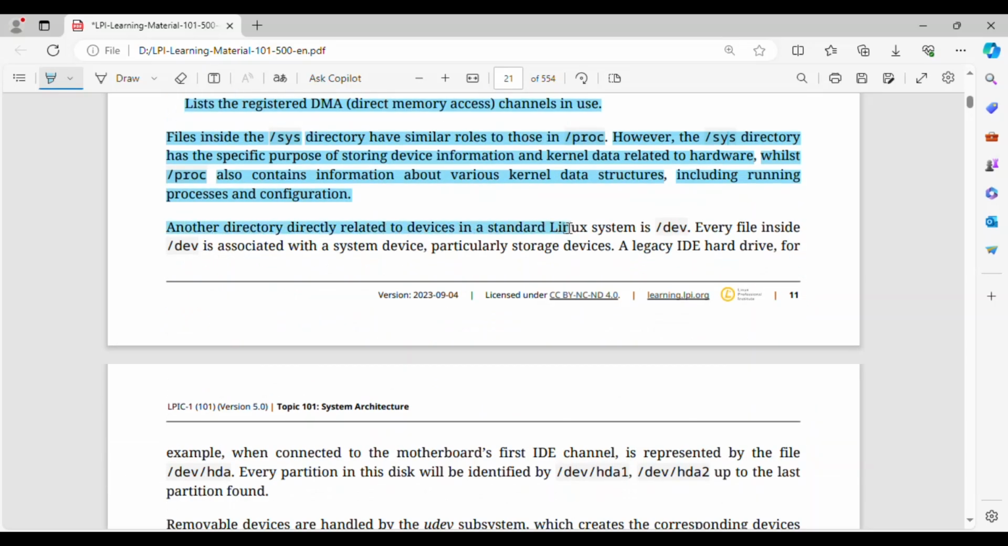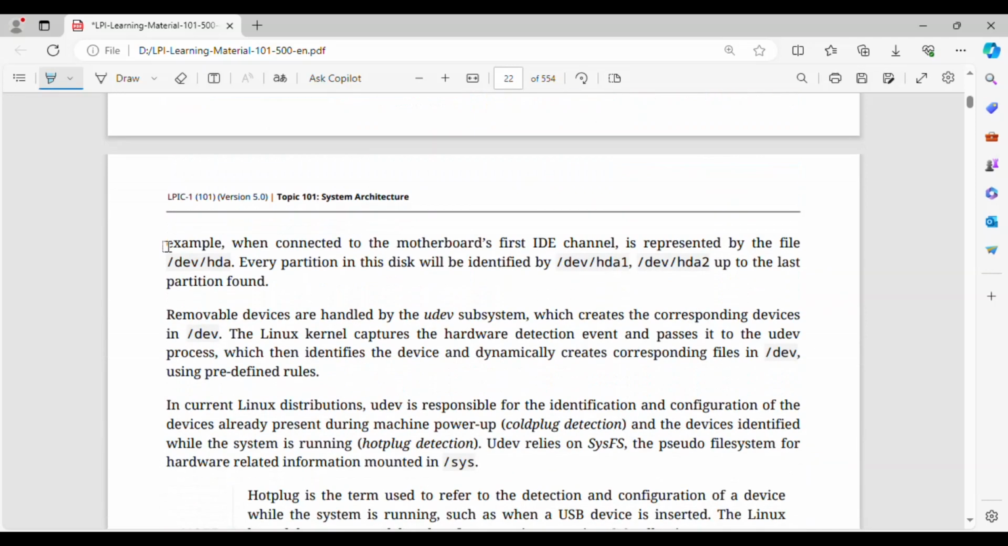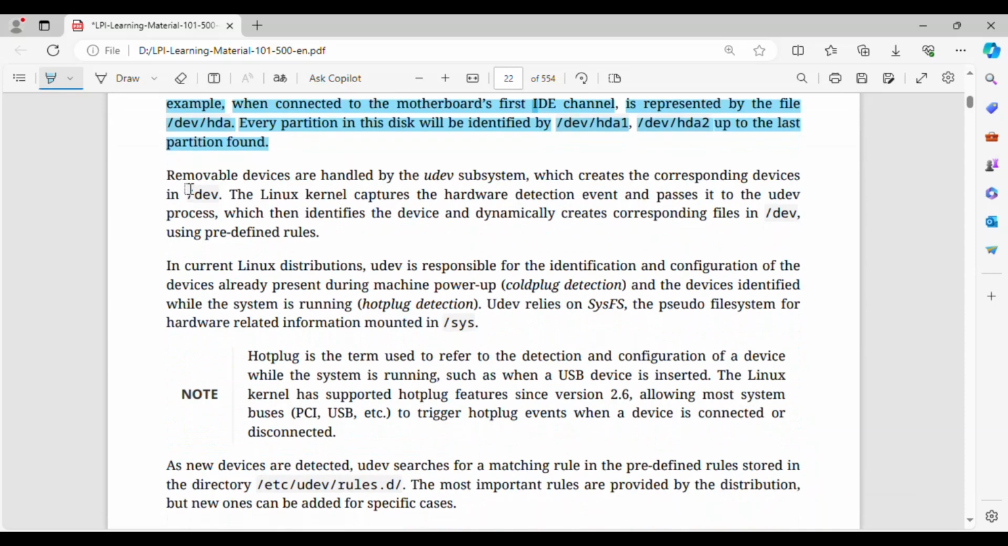Another directory directly related to devices in a standard Linux system is /dev. Every file inside /dev is associated with a system device, particularly storage devices. A legacy IDE hard drive, for example, when connected to the motherboard's first IDE channel, is represented by the file /dev/hda. Every partition in this disk will be identified by /dev/hda1, /dev/hda2 up to the last partition found.